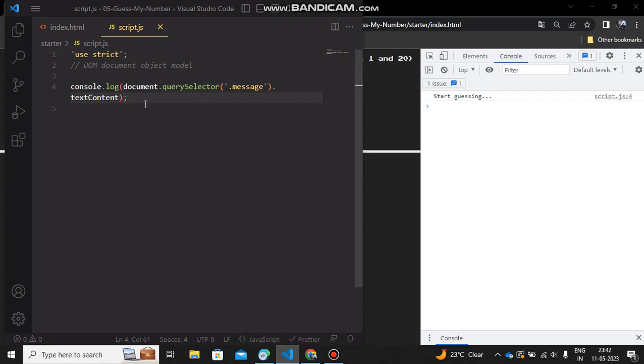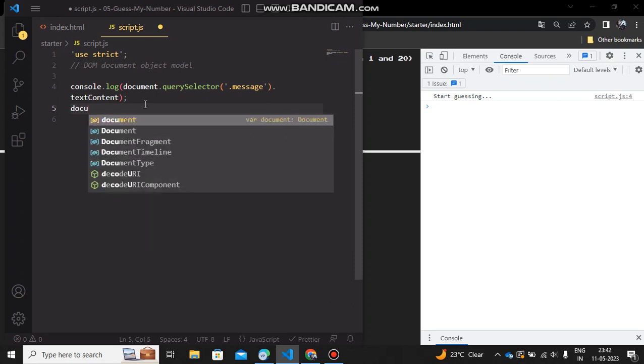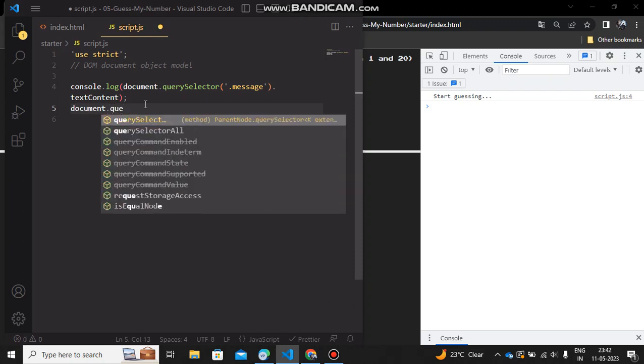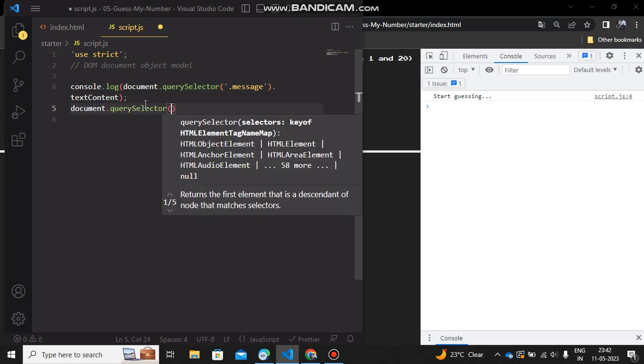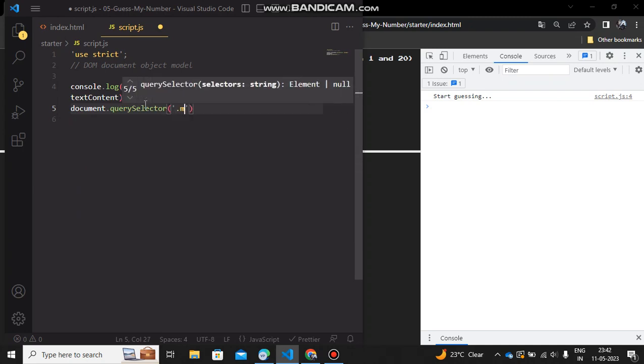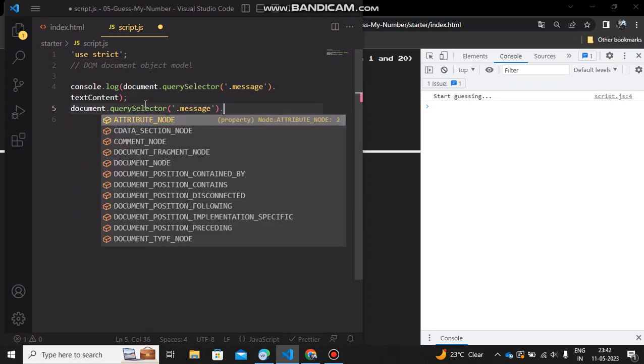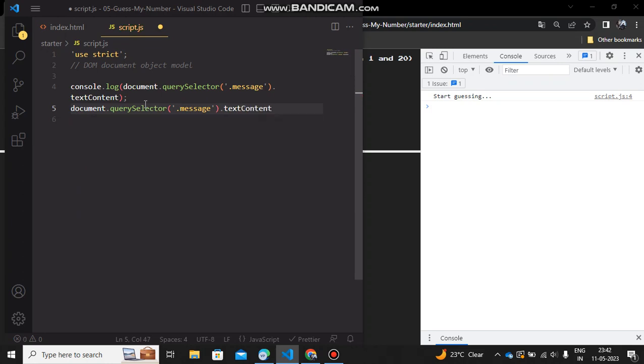So now I will show you how to manipulate that one. So in order to manipulate, what I can do, document dot query selector, and after that I will say dot message, and in this one text content. Okay, so this is the text content. I want to change that text content to something else, so I can say like the number is correct one. So I can give it like this.